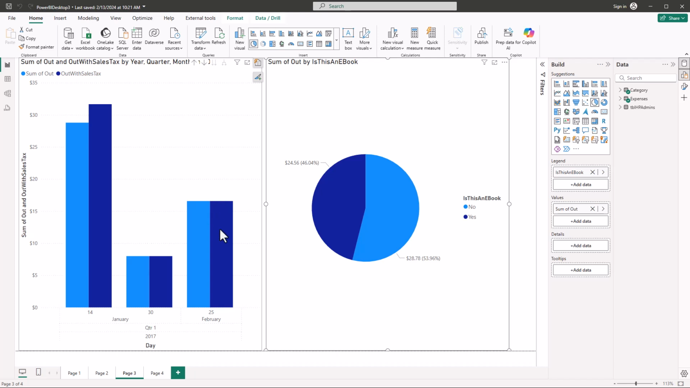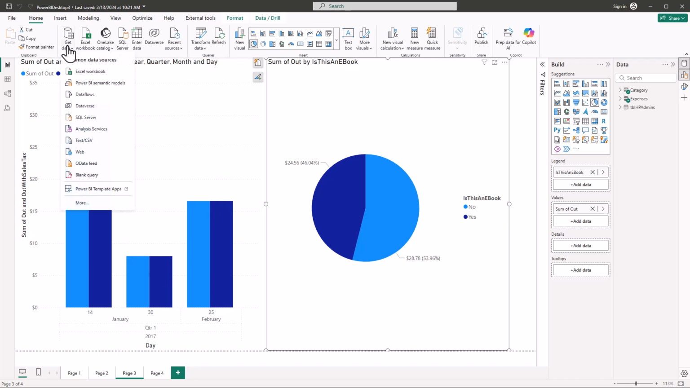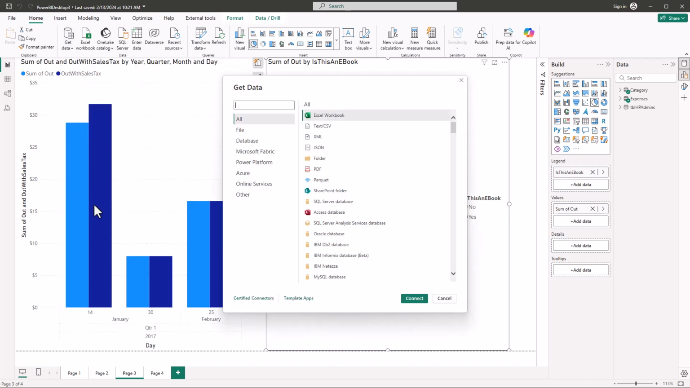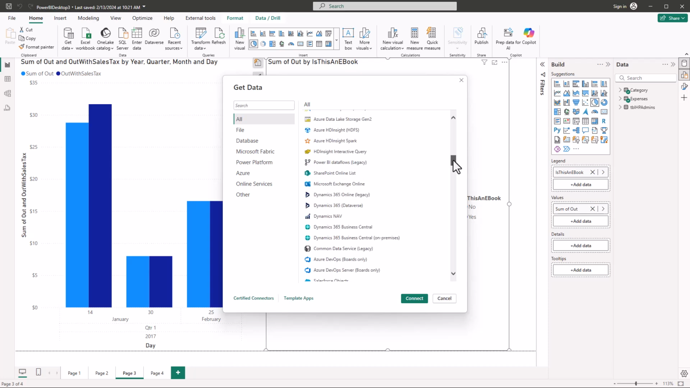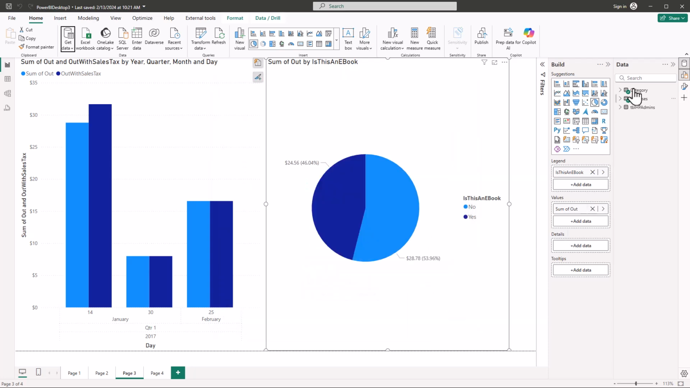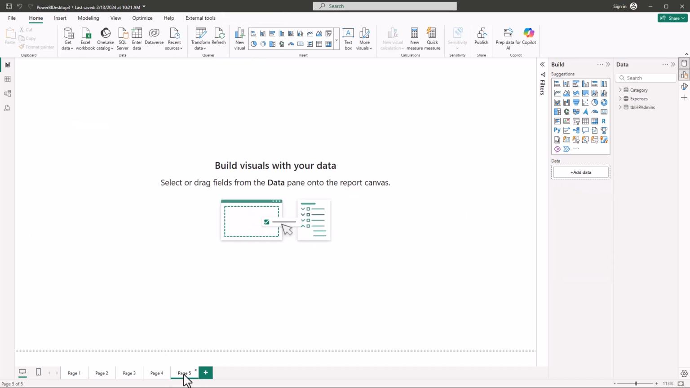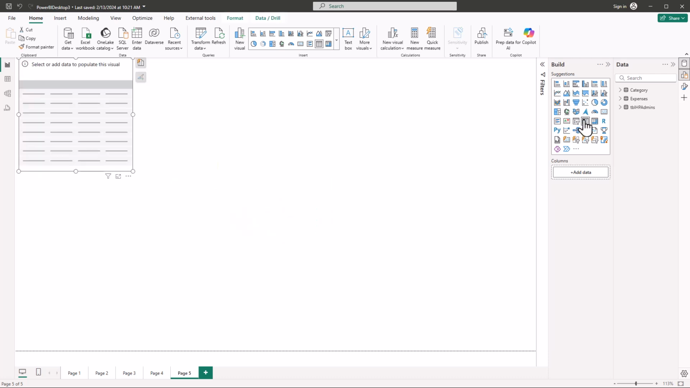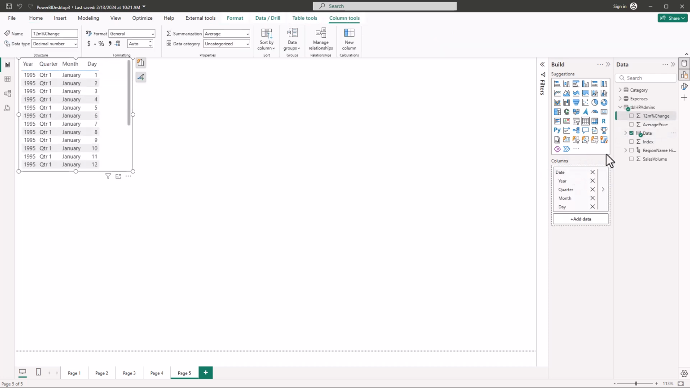Then we'll create our first visualizations. So we need to get data using Home, Get Data, and you can see the huge variety of data sources you can use. We'll be using Excel spreadsheets in this particular course. Then once the data is loaded, you can create your first visualizations. So we can go to the build pane and create a visual, like for instance, a table visual, and then drag whatever we want, say the date and the sum of the 12-month percentage change, into the columns.